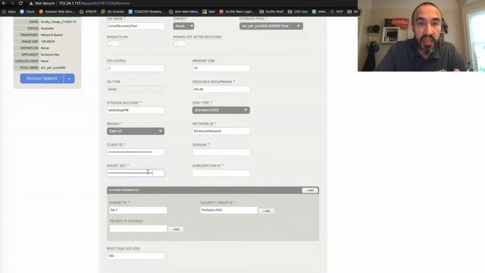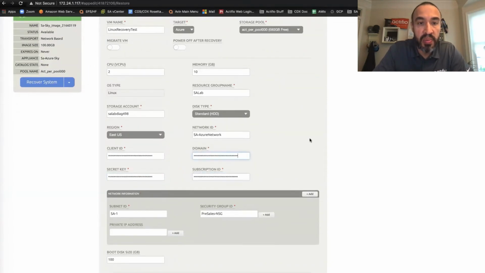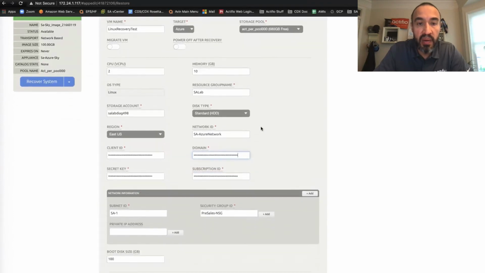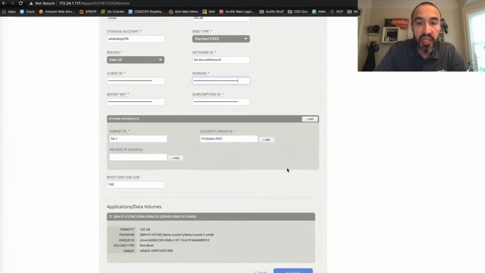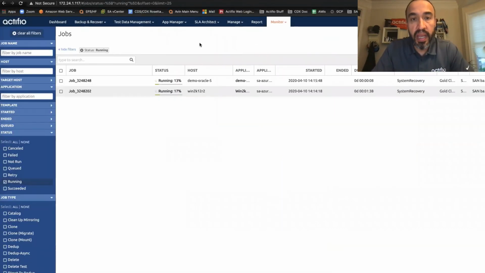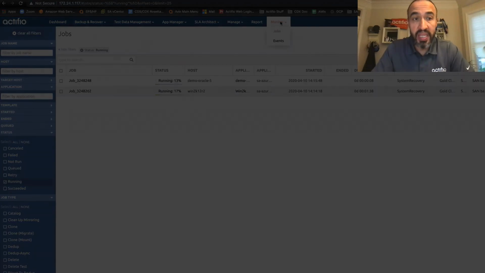We can select the CPU, memory, plug in all the client, domain, secret key, and subscription IDs, the disk type, the region, and once we're all set, just click Submit. Then the next step is to go to the job monitor and check the status of the recoveries. Here we can see the Demo Oracle 5, Linux, and the Windows Server. All we have to do is wait.